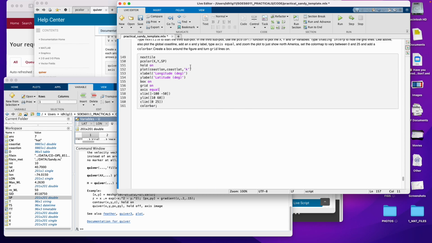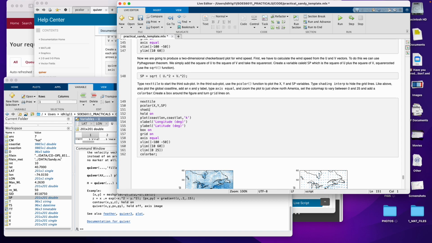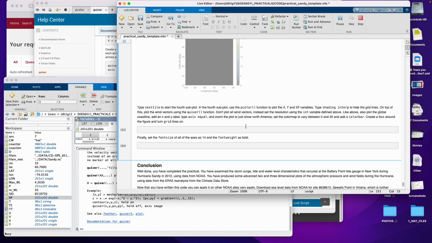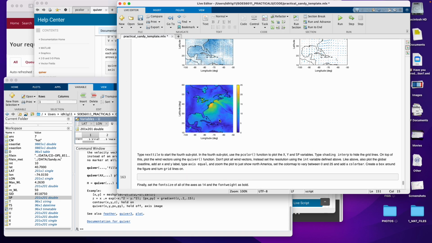And if we go to pcolor, we probably want to add a shading interp to turn off the grid. Okay, there's the wind speed. So you can see the wind speed is much stronger over the sea than over land, but you can see really strong winds near the hurricane.